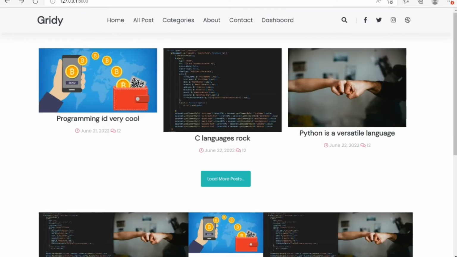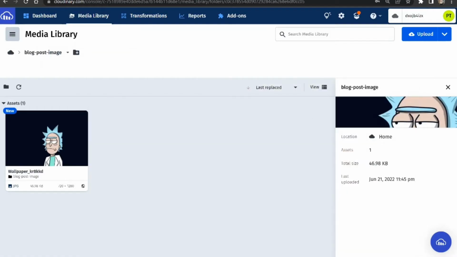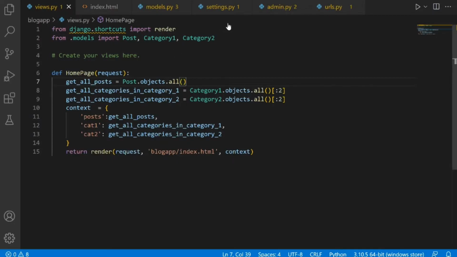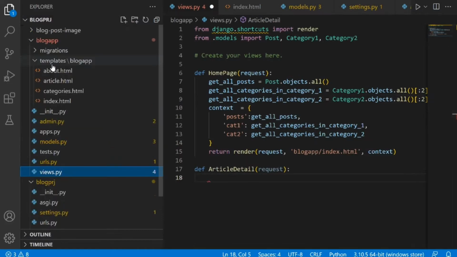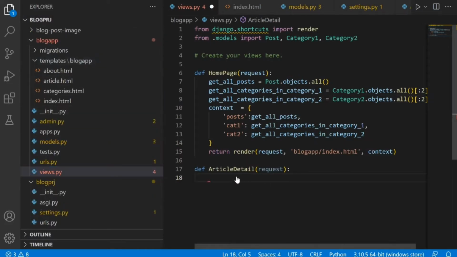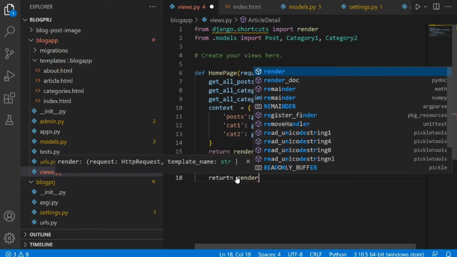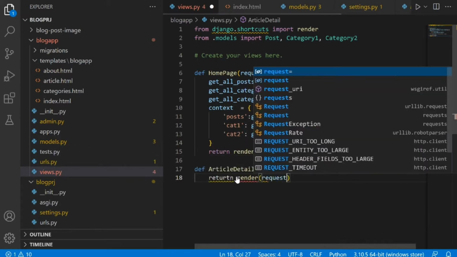Now the first thing that we are going to want to do is create a view that actually returns the blog detail page. So what we need to do is go to our views.py file. We're already there, and then what we need to do is create a new view function. So I'm going to say def article_detail, and then I'm going to pass in request here, and I'm going to return render the article.html page. So I'm going to say return render, then I'm going to pass in request.